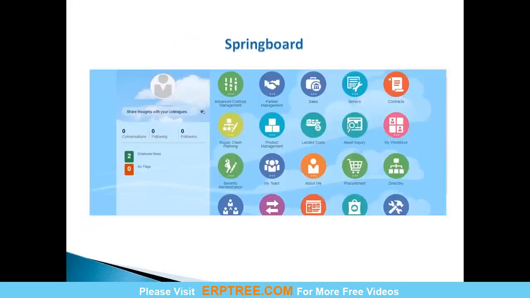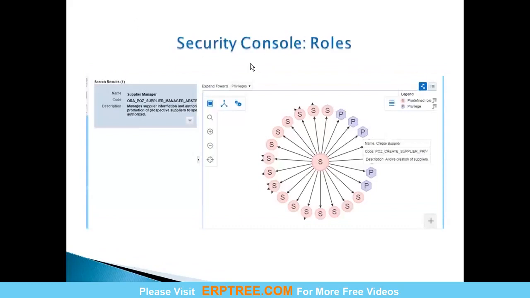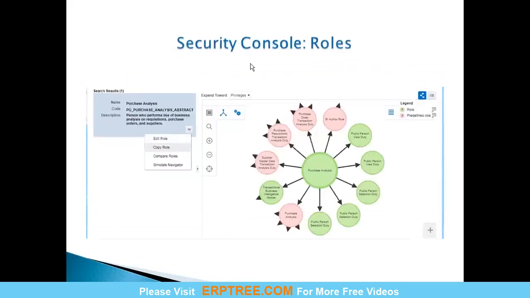Okay, fine. Once you assign any role to the user, see, when you assign the responsibility to a user in EBS, you log into the user. Once you log in to the home page, you can see the whole list of responsibilities. If you assign 10 responsibilities to one user, once you log in, you can see 10 responsibilities in the home page.